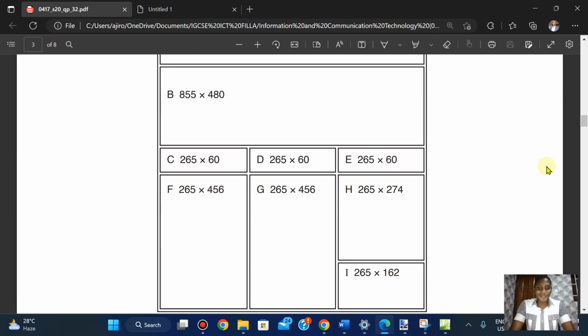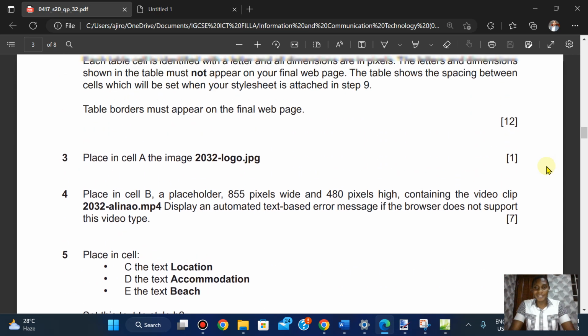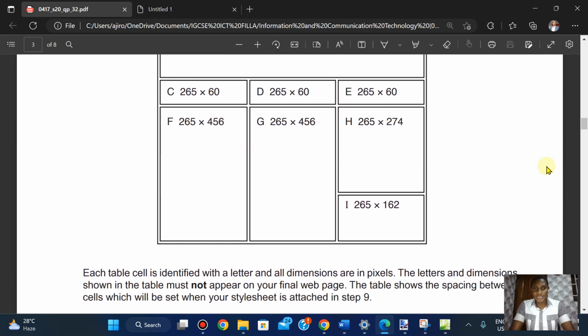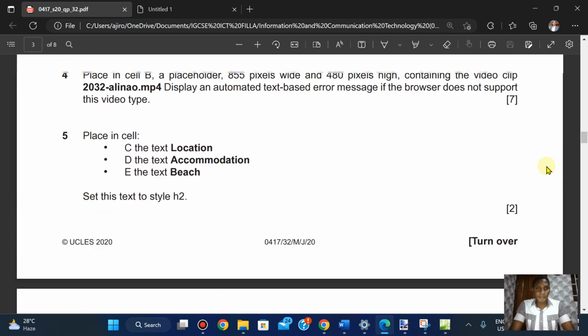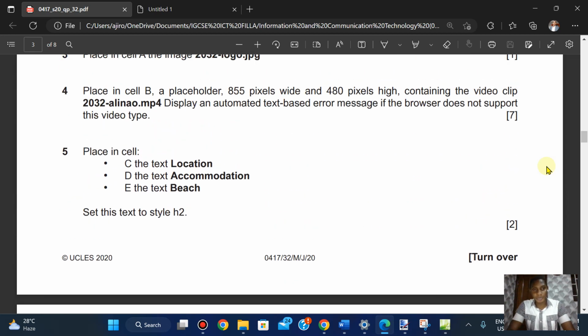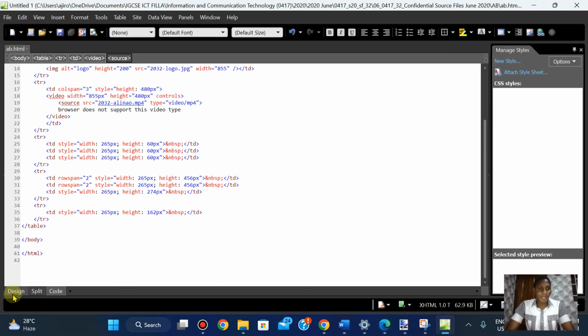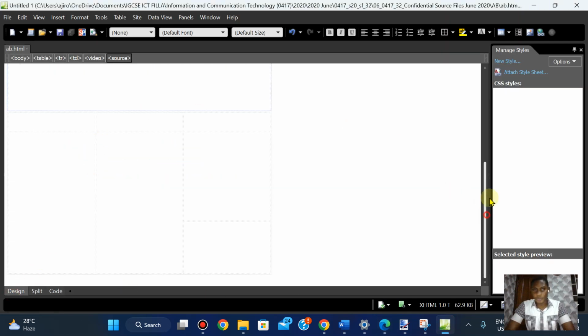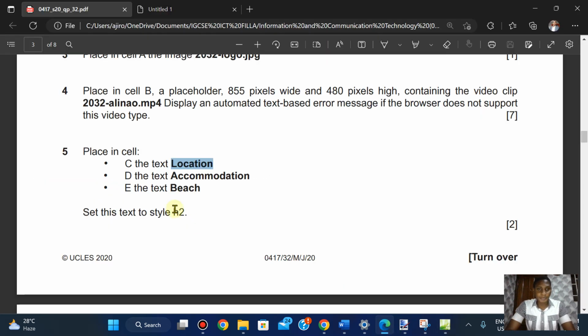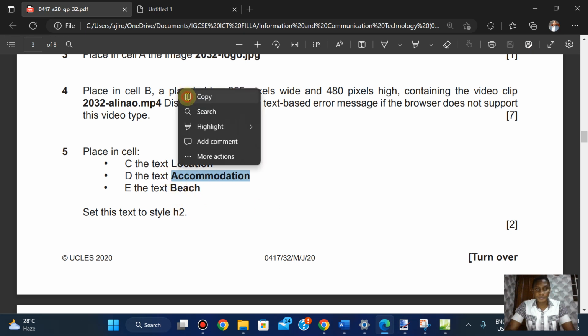Okay, so let's go ahead. So we have CDE. Okay, CDE. So obviously I knew it was going to be a test. So this is going to be location, copy. Now don't worry that the video is not showing, guys. Don't worry, it is right there. Just continue. Okay, the other one is accommodation, copy.